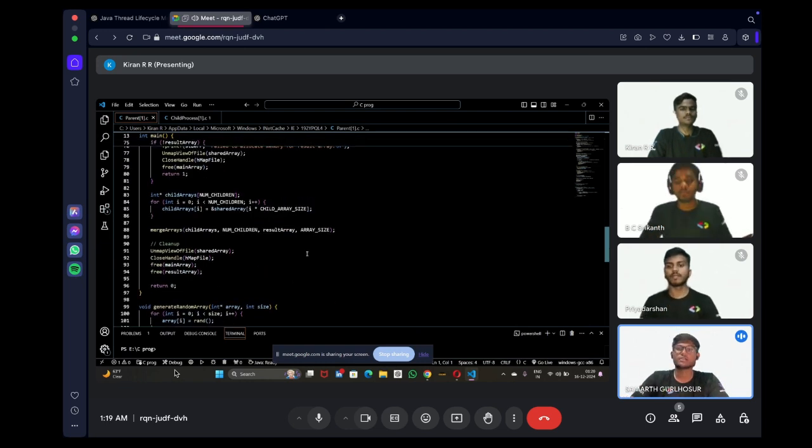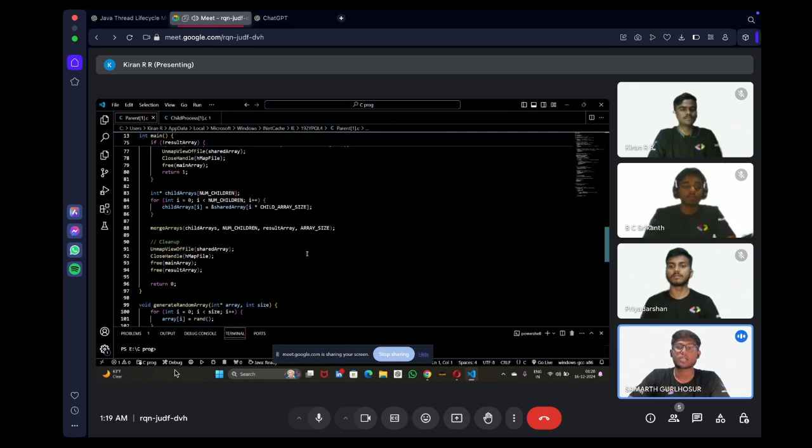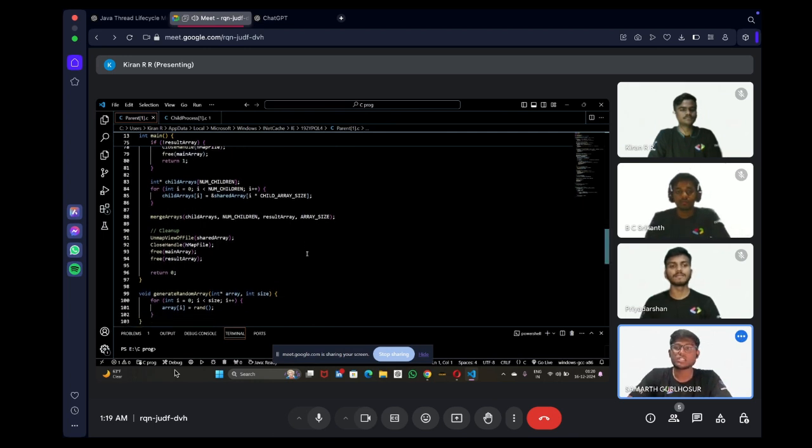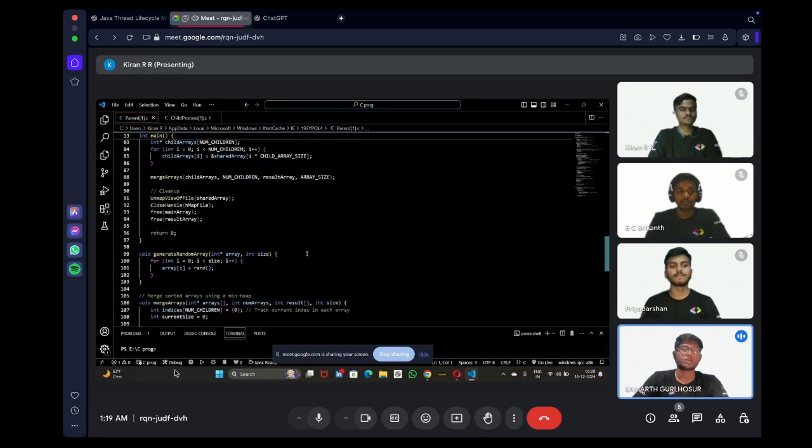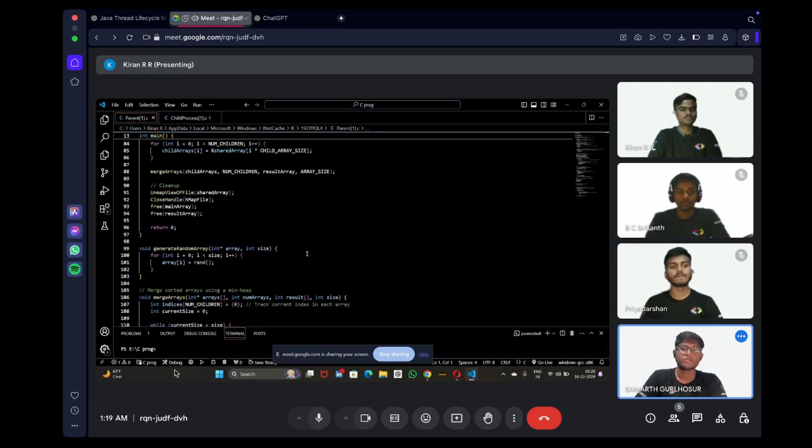Now we'll use the merge arrays function, and we'll pass conditions such as child arrays, num children, result array, and array size. Similarly, we'll clean up the arrays as we did in the child process. Here also we'll clean up the mapping and the shared array, and the main array and result array we'll free up, and then we'll generate a random array and store it. Then again the loop will continue.